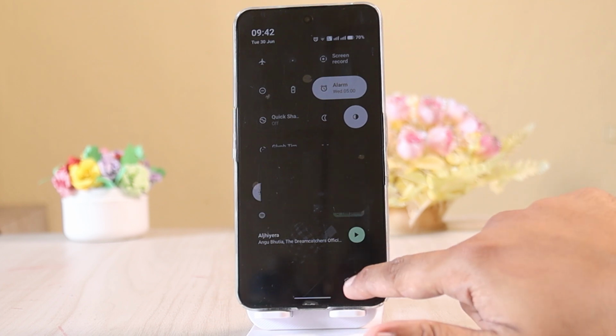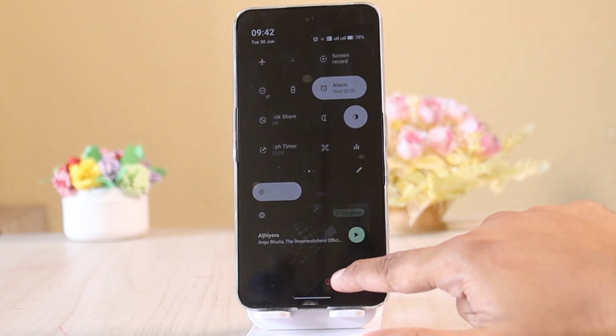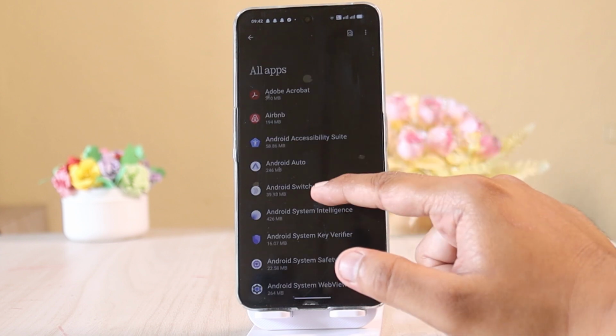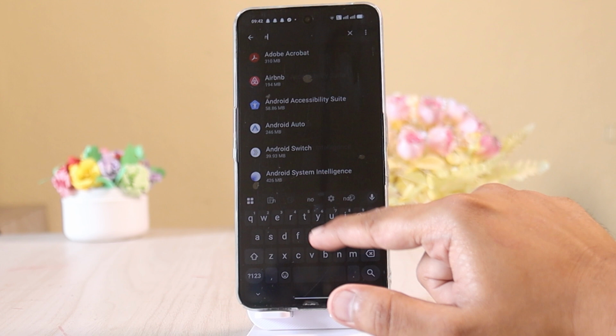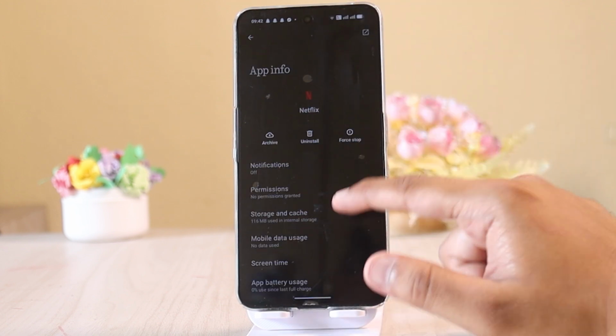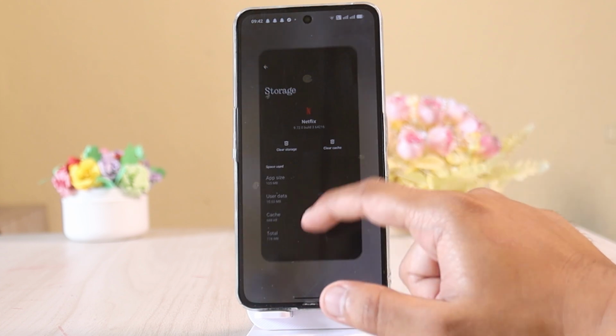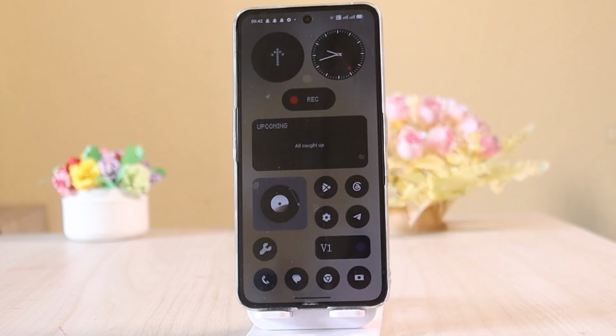After that, what you can do is simply head over to settings on your device. Once you're inside settings, scroll down, tap on apps, tap on see all apps, head over to search and then search for Netflix. Once you're here, tap on Netflix, tap on storage and cache, clear the cache of Netflix and try again. After that, you can simply close all apps including Netflix and reopen Netflix.